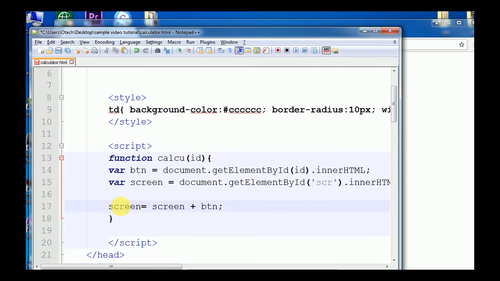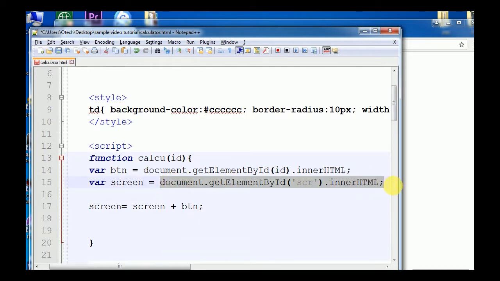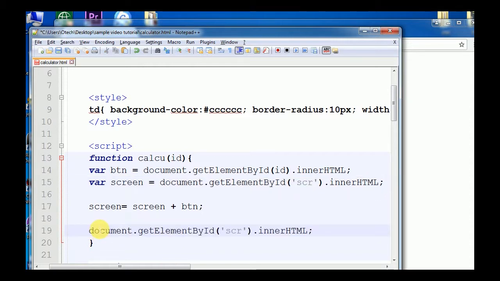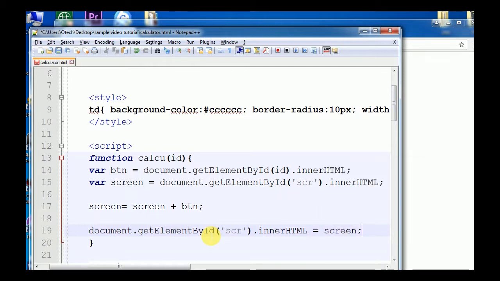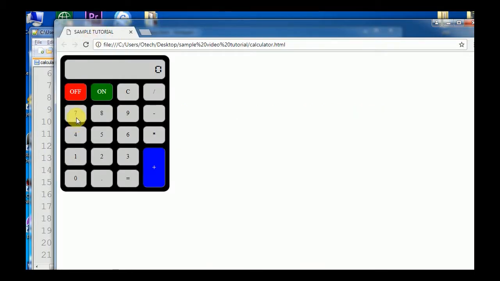I will explain later. Then I will say document.getElementById of this screen, let it be equal to screen. I save. Let me go to my browser and refresh. Clicking on 7, you see I'm getting 7. Clicking on 8, I am adding 8.